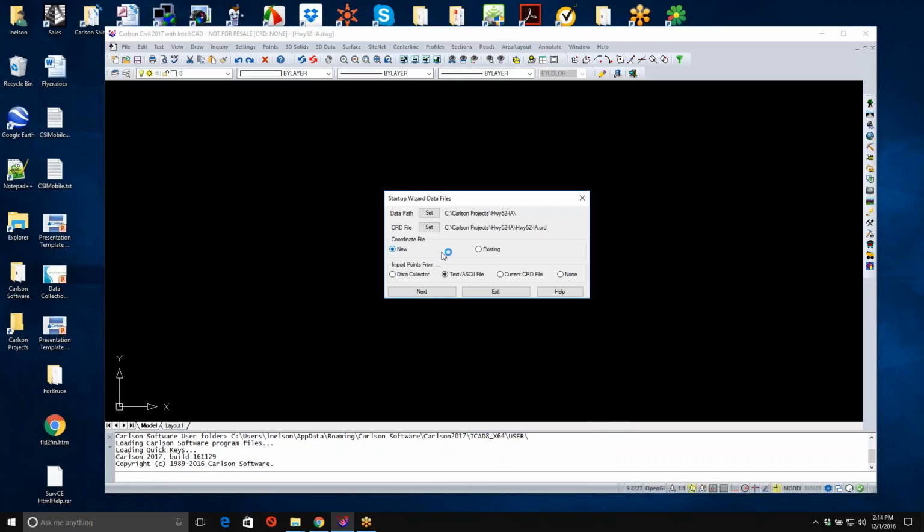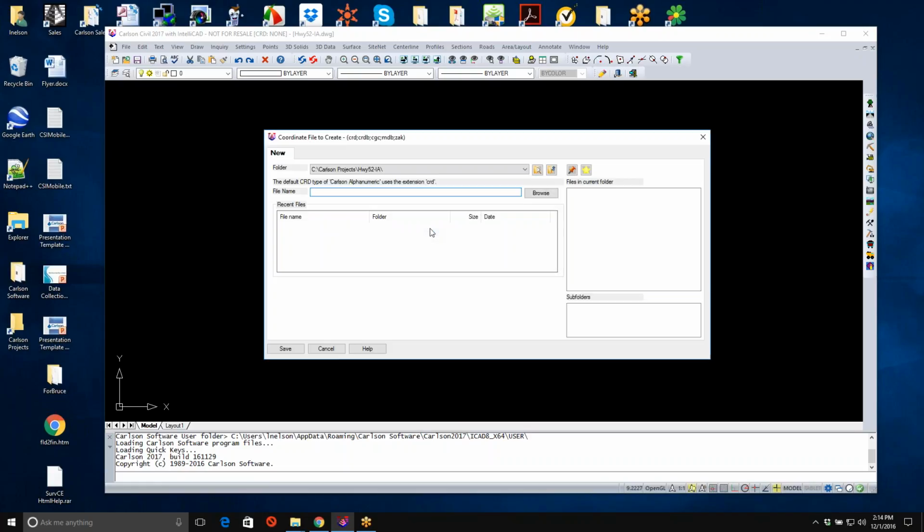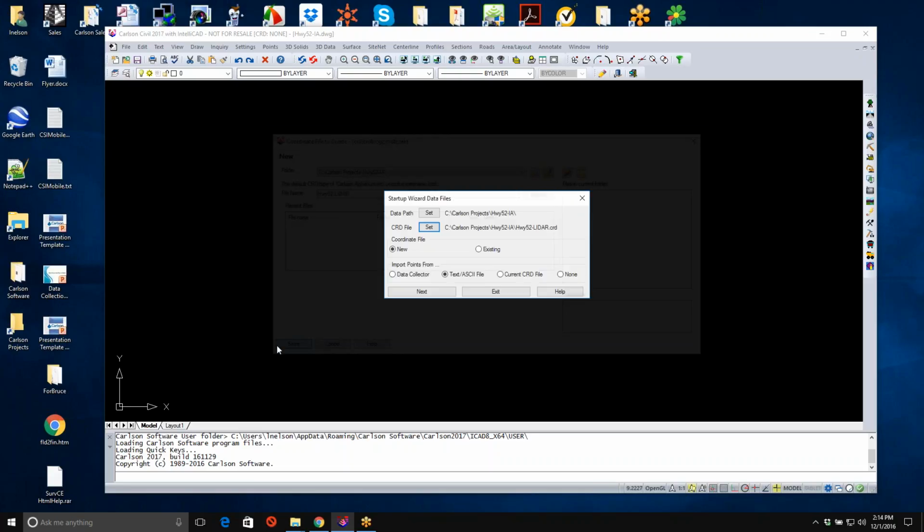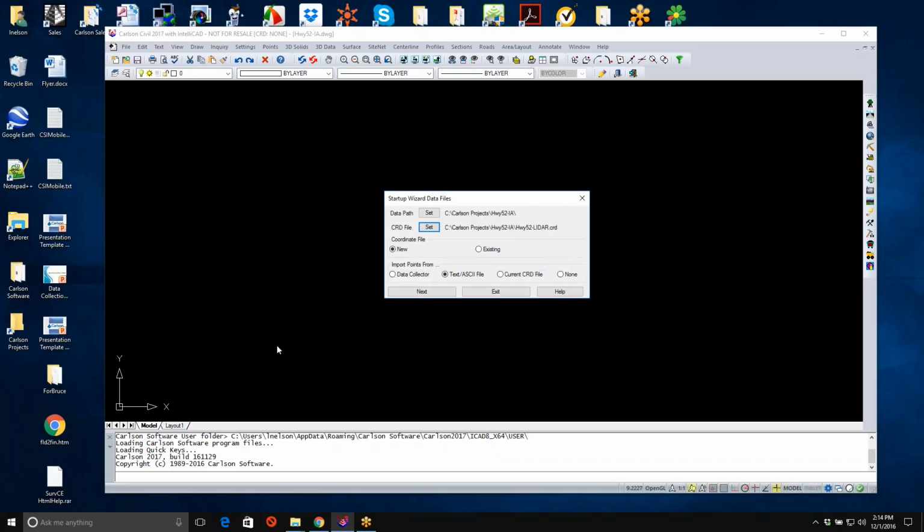And then we're going to be bringing our LIDAR data into a Carlson coordinate file. What I'm going to do then is make my coordinate file name just a little bit different. So I'm going to say this is Highway 52, and I'll say this is a LIDAR coordinate file, or coordinate file for my LIDAR data. Normally I'd like to bring in my text or ASCII file, but that would bring in the entire data set of LIDAR data that I have, and I only want to limit this to the area that was bounded by my KML polygons from Google Earth. So I'm going to say none for right now. We'll choose next.